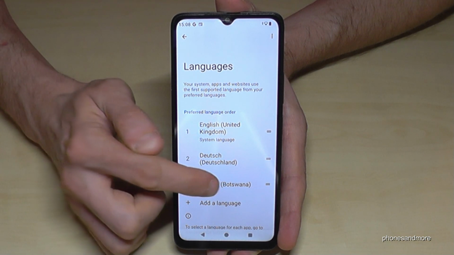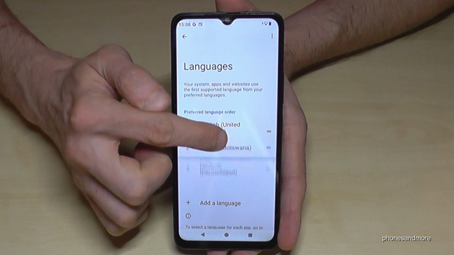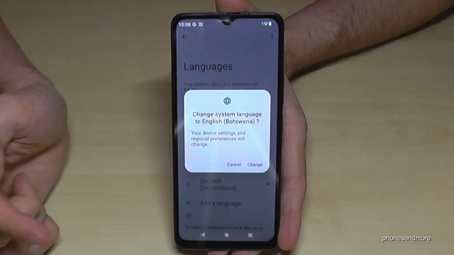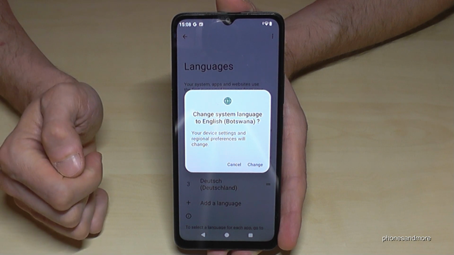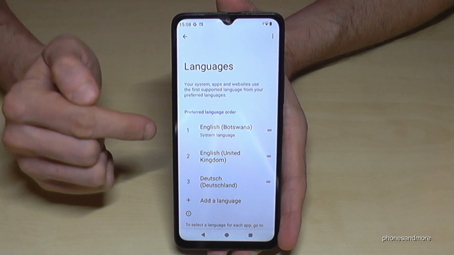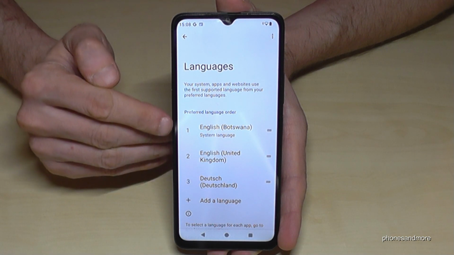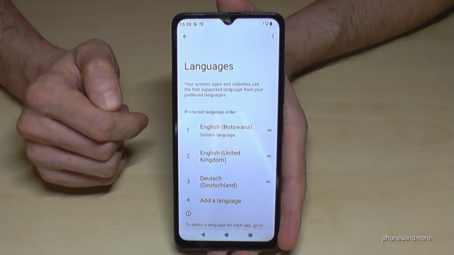And as we have learned, you need to long press it and swipe it to the first position. Leave your finger, go to the most right here to change it. And after a few seconds, we have now English, and in our example with the dialect of Botswana.